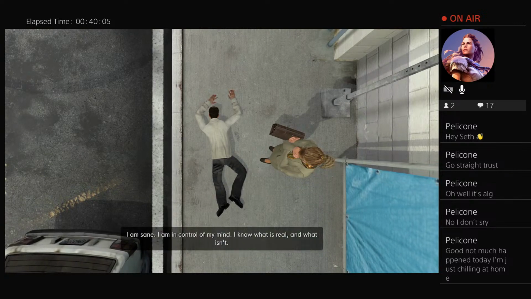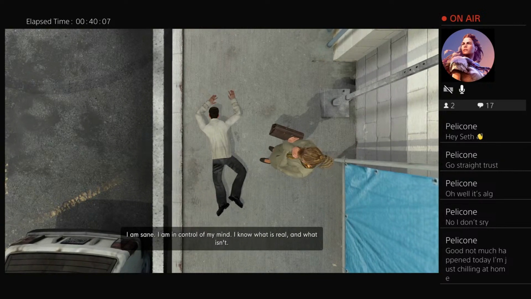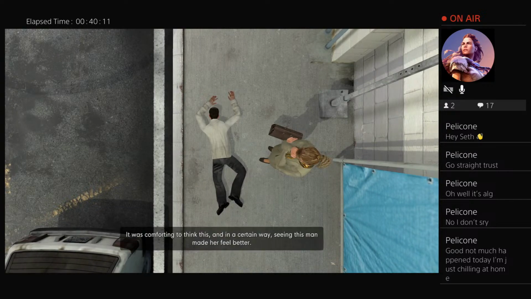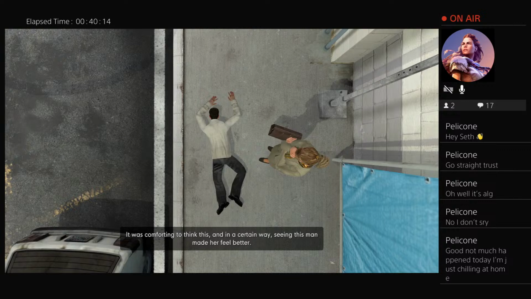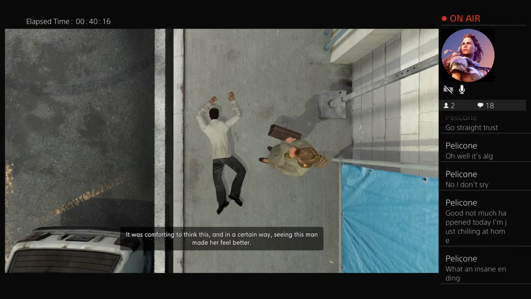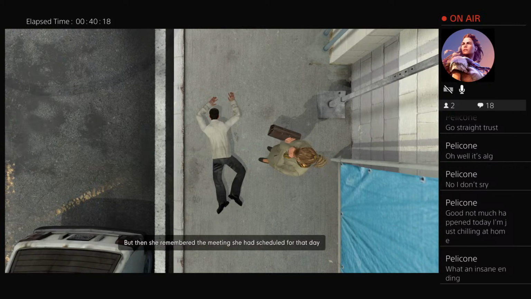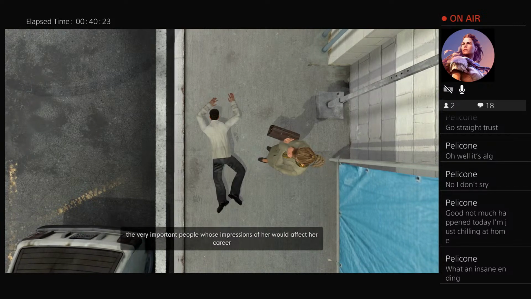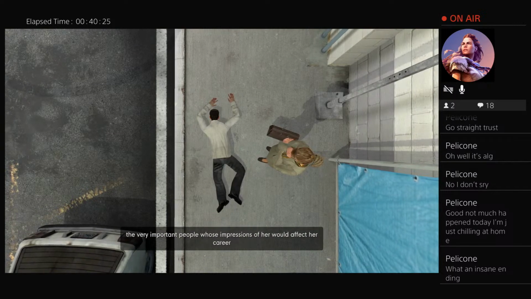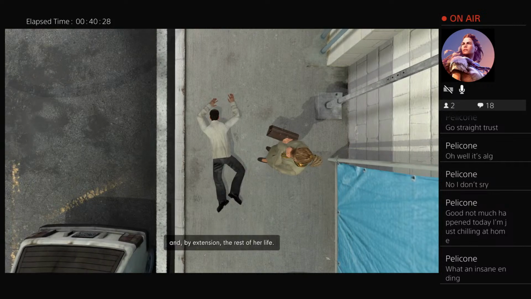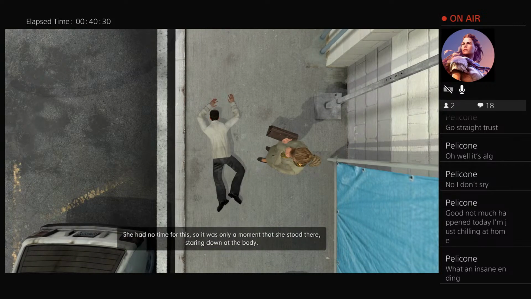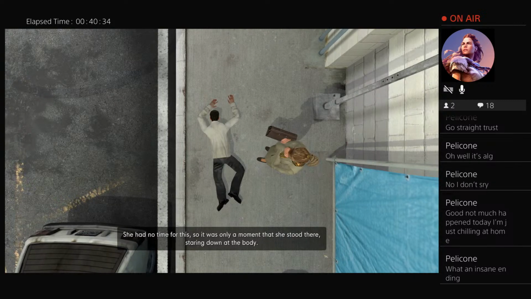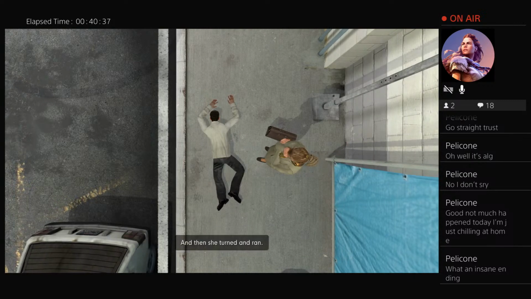I am sane. I am in control of my mind. I know what is real and what isn't. It was comforting to think this, and in a certain way, seeing this man made her feel better. Then she remembered the meeting she had scheduled for that day. The very important people whose impressions of her would affect her career, and by extension, the rest of her life. She had no time for this, so it was only a moment that she stood there, staring down at the body. And then she turned and ran.